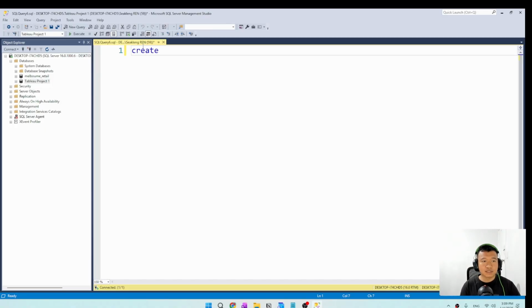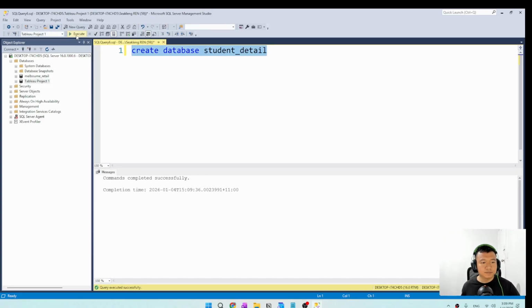Firstly, I will create a database, and the database that I need to create is, say, student. So create database, and the name of the database is student detail. Execute it. It says the command completed successfully, and to make sure that I am inside that database, I need to use the keyword use and then the database name.